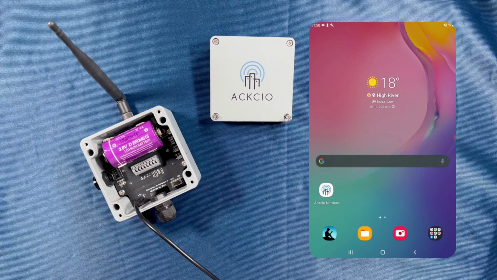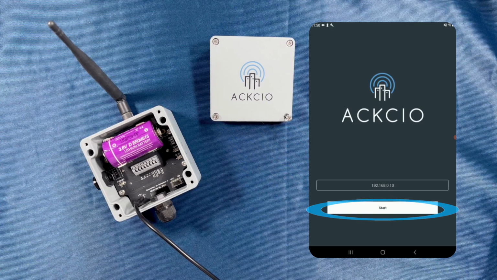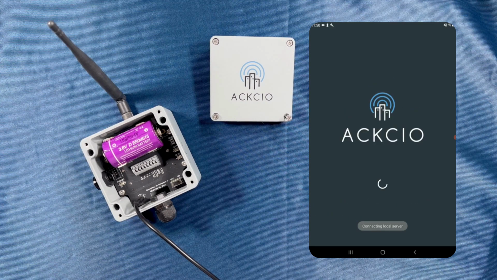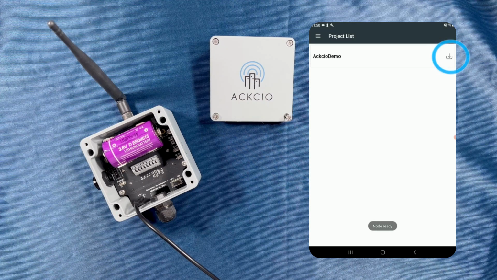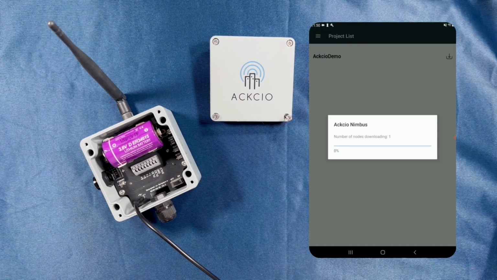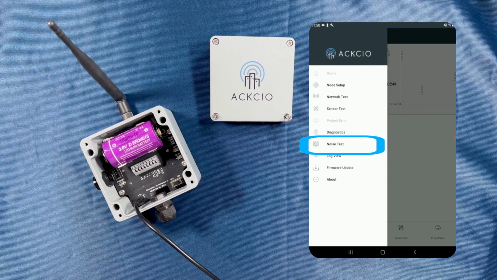Now on your Android device, open up the Axio Nimbus app and press the Start button. Please ensure you allow the permissions requested by this pop-up, as this allows the node to communicate with Nimbus. Tap the download icon beside the name of your project to arrive at the project setup page. From here, we'll open the menu by clicking the icon in the top left. Then from the menu we'll select Noise Test.